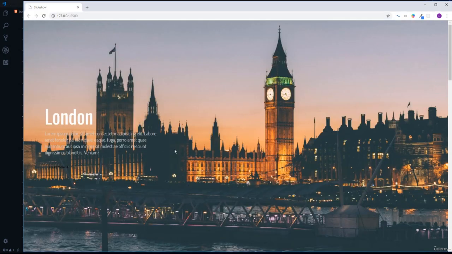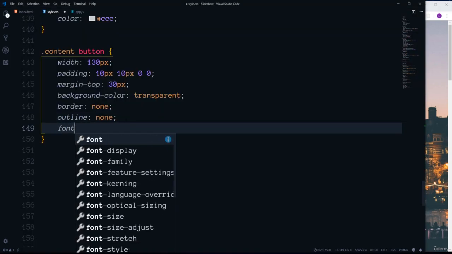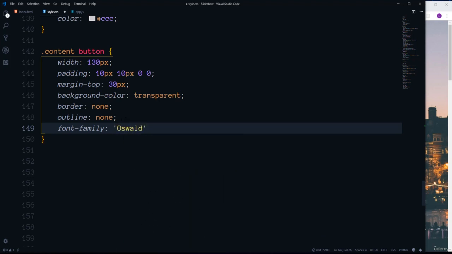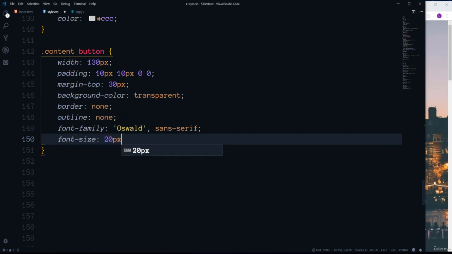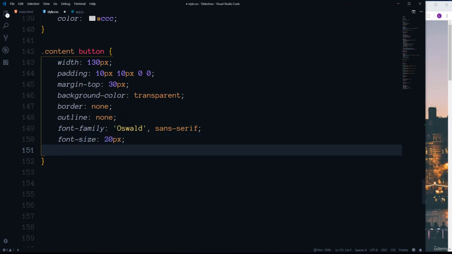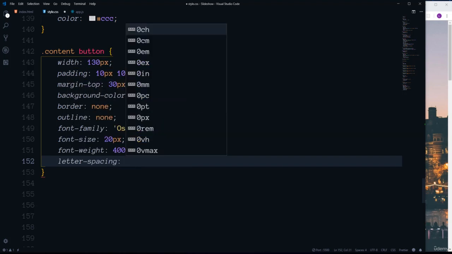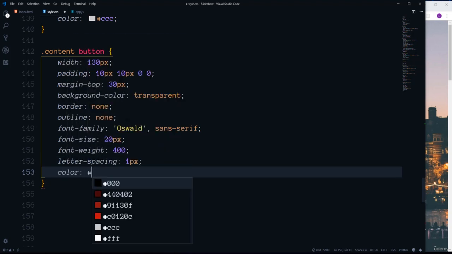Alright, now I think we should take care of content of button. Let's change font family. Use here Oswald sans serif. Increase little bit font size, make it 20 pixels. Then make font a little bit lighter, write font weight 400. Create some space between letters using letter spacing with the value 1 pixel, and change color, make it white.